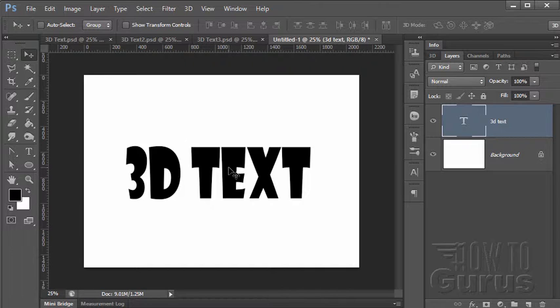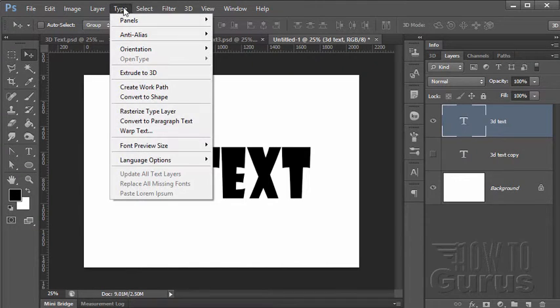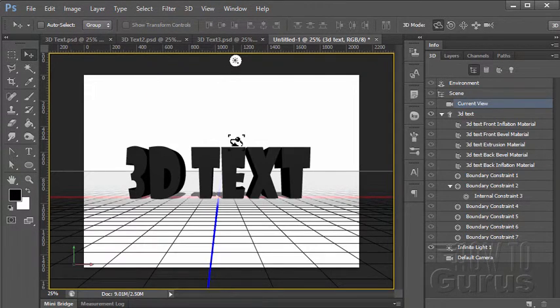Now we need to convert this text into a 3D object. Now before I do that, I always like to just make a copy of my layer, hit down on my new layer button. There's my copy. I'll just hide that. So I can always go back to that if I need to in the future. Alright, go up to the Type menu and Extrude to 3D. There we go. It's now in the 3D environment.